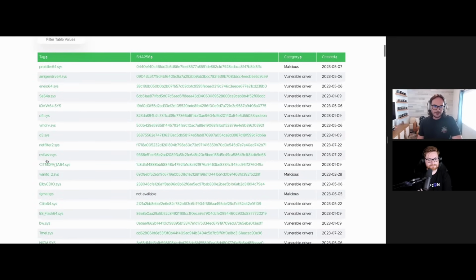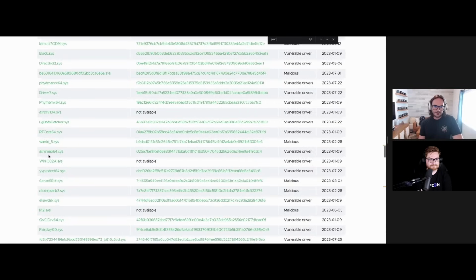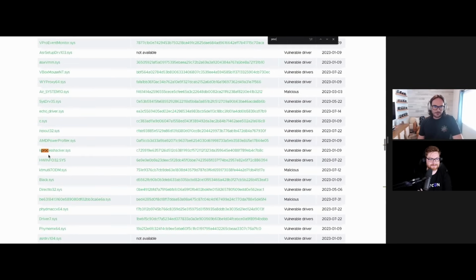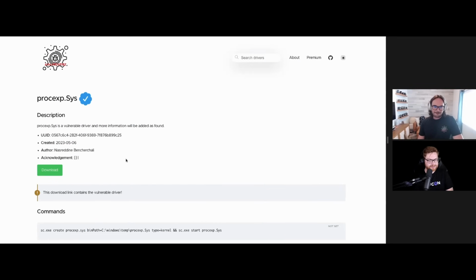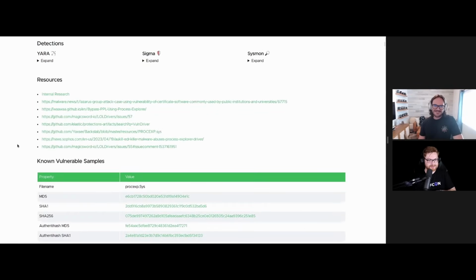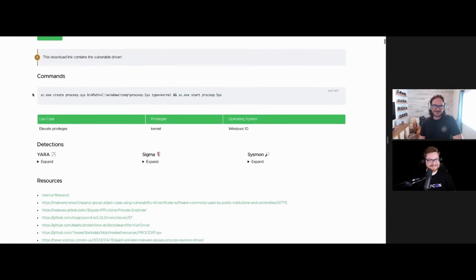There are some in here, like the ever-popular Process Explorer. Maybe that was it, actually. I know GMER is always a hot topic, right? I think I saw Echo, a lot of folks chatting about these days. Yep. So here's the Process Explorer.